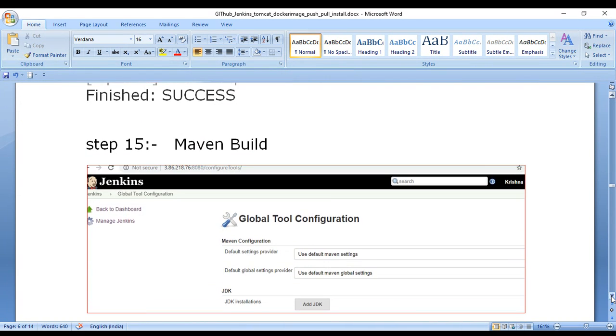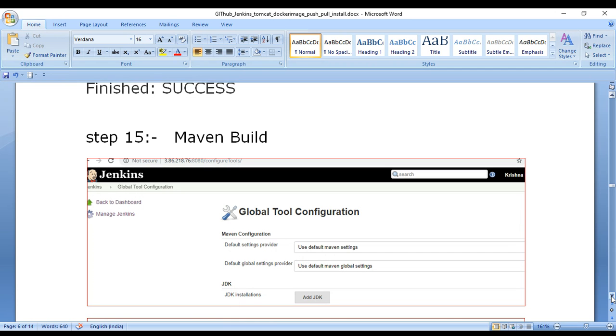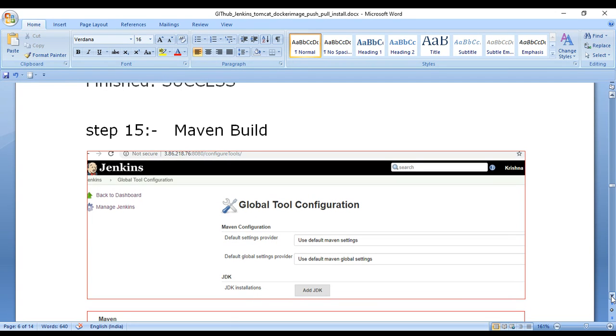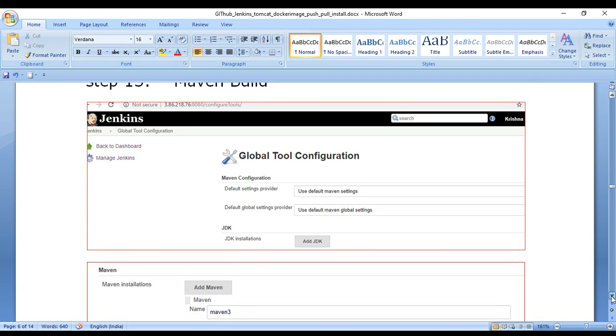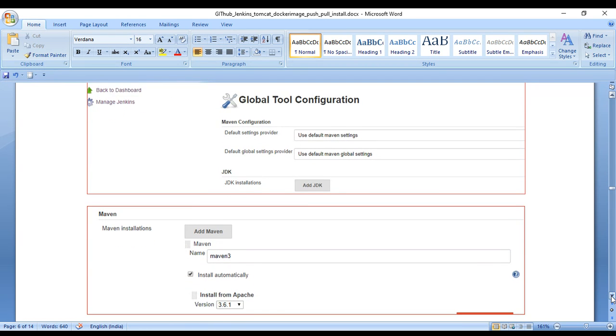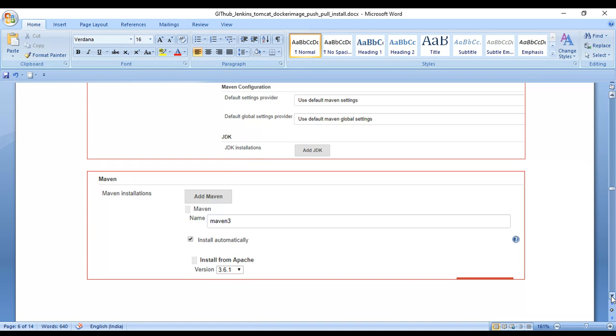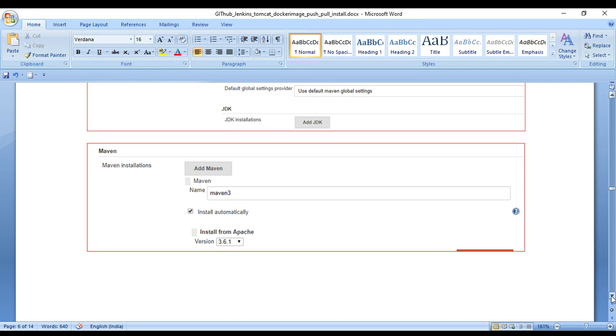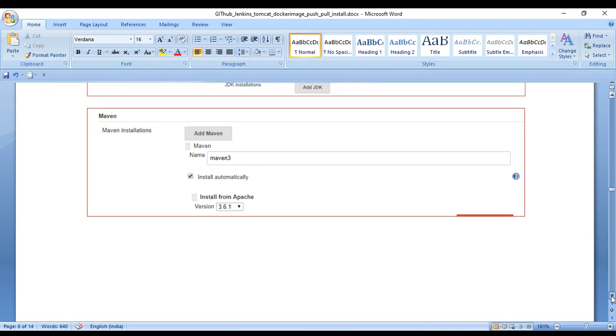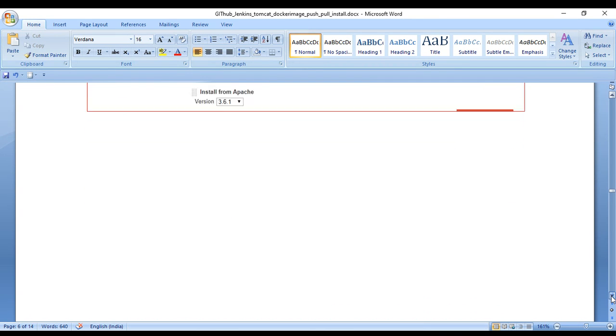For this, you need to go into Jenkins again, and when you choose Maven configuration, use default Maven settings. When you say Maven, you need to select Maven 3, install automatically. So it will install automatically. Here we are installing Maven from Jenkins itself. Once it is done, we'll go to the next step.